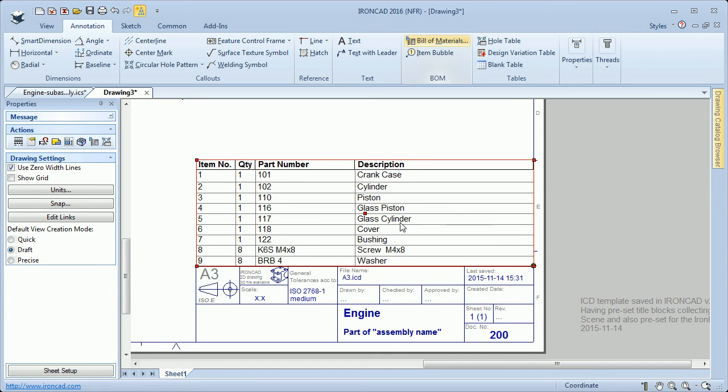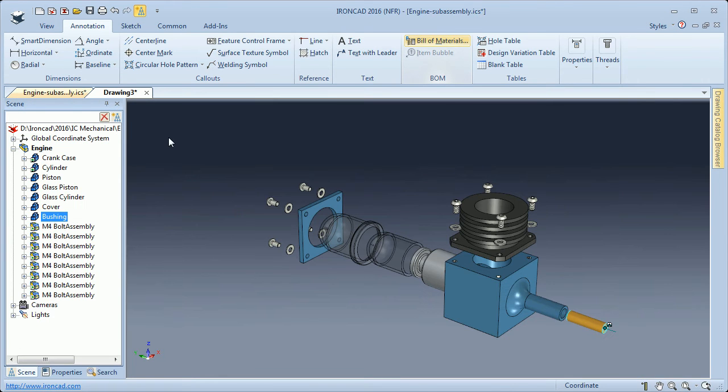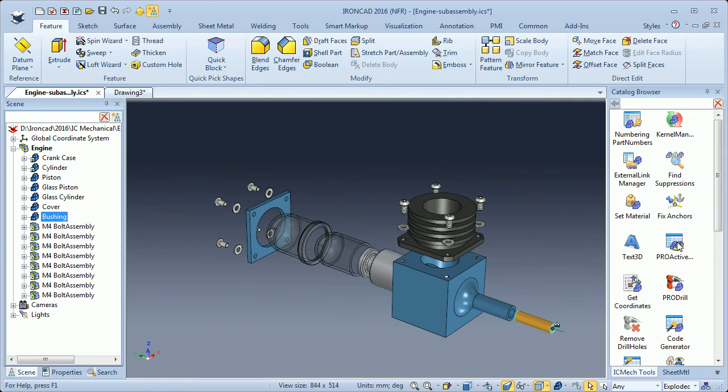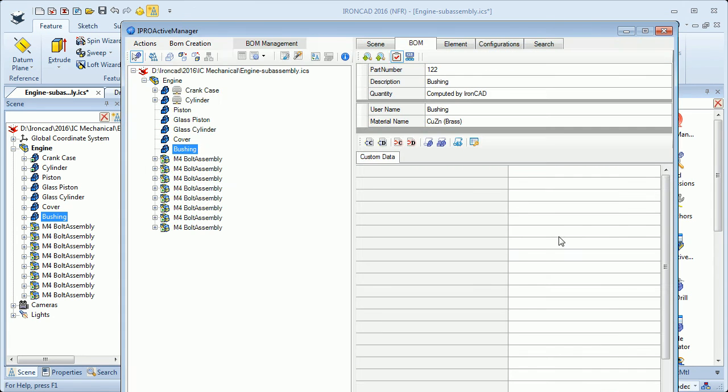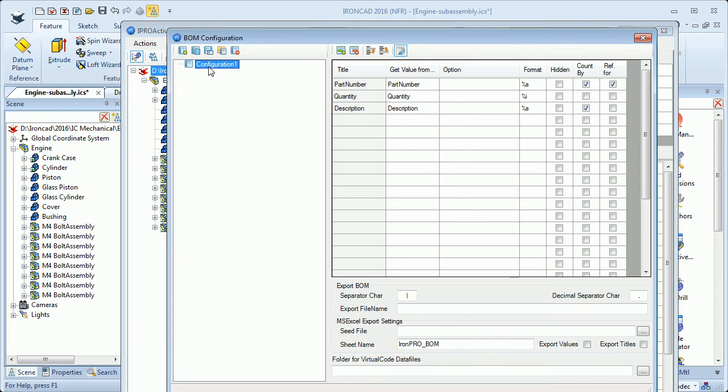First I have to delete this bill of materials, and I go back to my scene, and I will use the ProActiveManager, and I will select the scene. I go to configurations, and I will now create a new one. Change the name here to bill of materials and supplier.